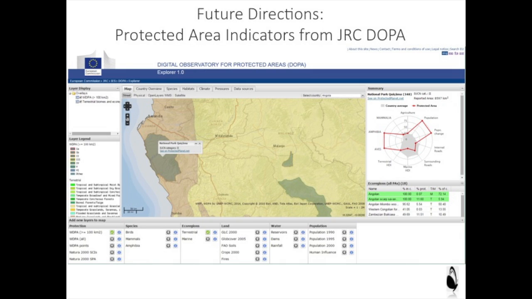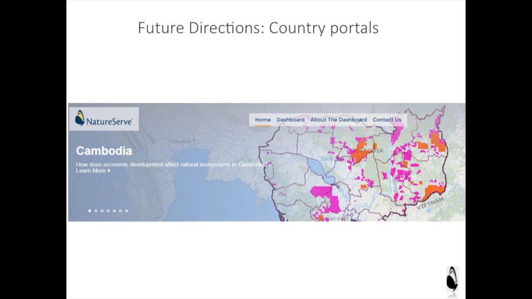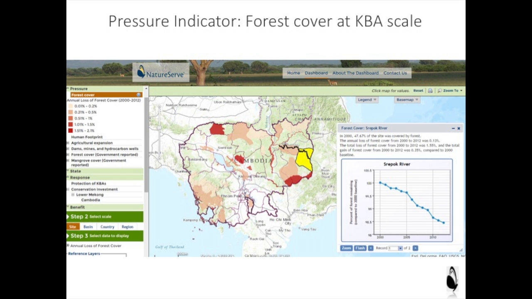And we will include more protected area indicators by working with the GRC DOPA. Also, we noticed that data are not often evenly available for every country. We are developing a country portal dashboard to be able to visualize more and better detailed information for specific countries. Here is an example we prototyped for Cambodia. You'll see more detailed information in the country.